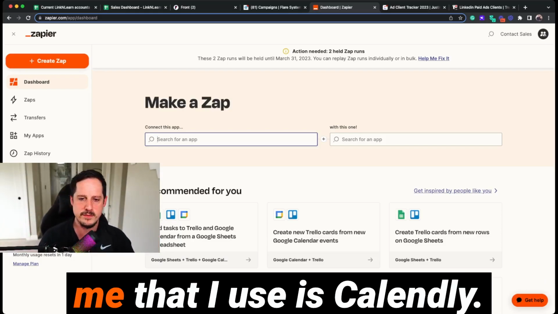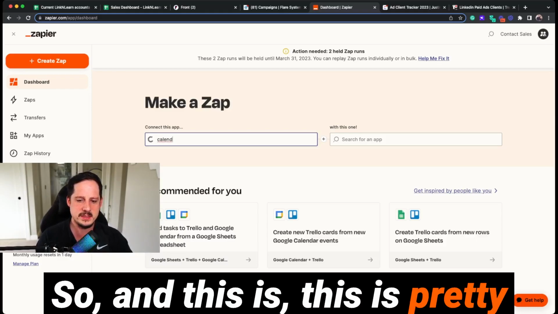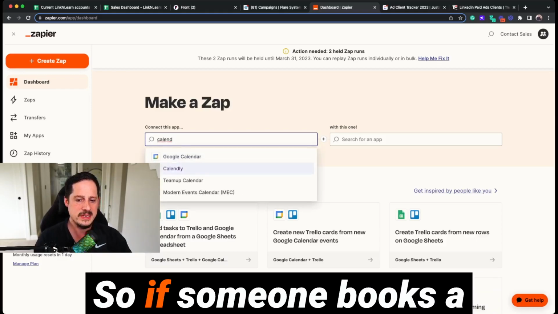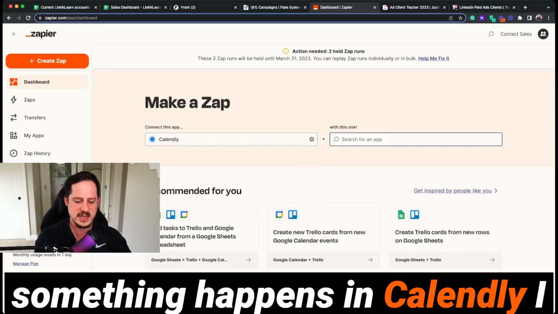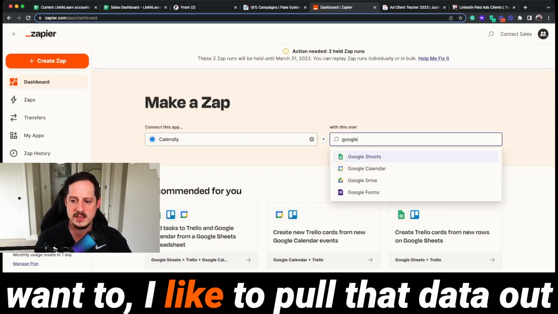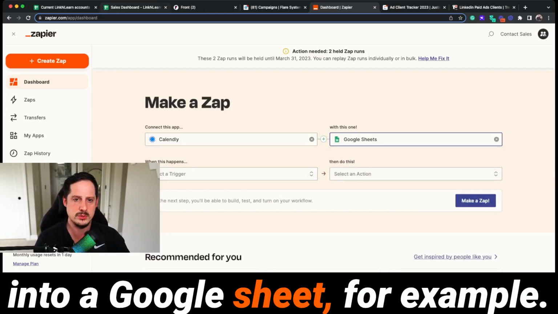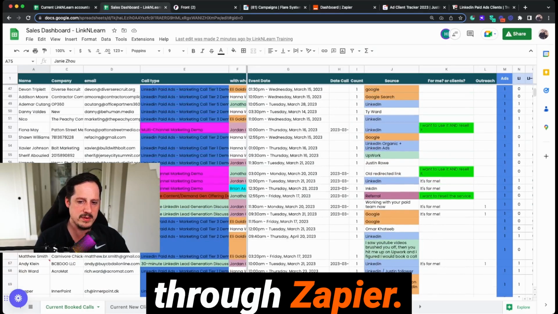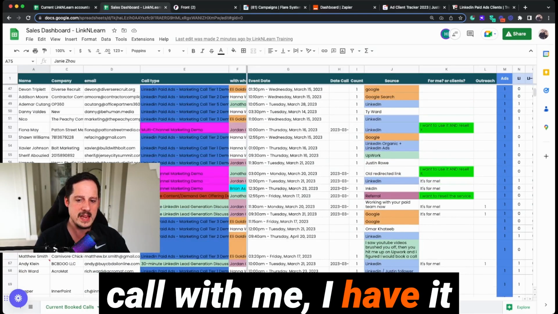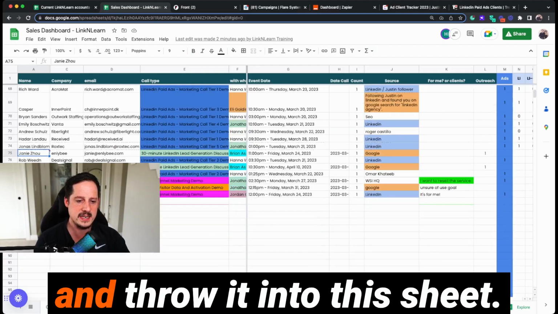So the easiest one for me that I use is Calendly, and this is pretty easy for you to visualize. If someone books a new call with me, so we're going to say, okay, if something happens in Calendly, I like to pull that data out into a Google Sheet. For example, this is done through Zapier. Everyone who books a call with me, I have it automatically take that data and throw it into this sheet.